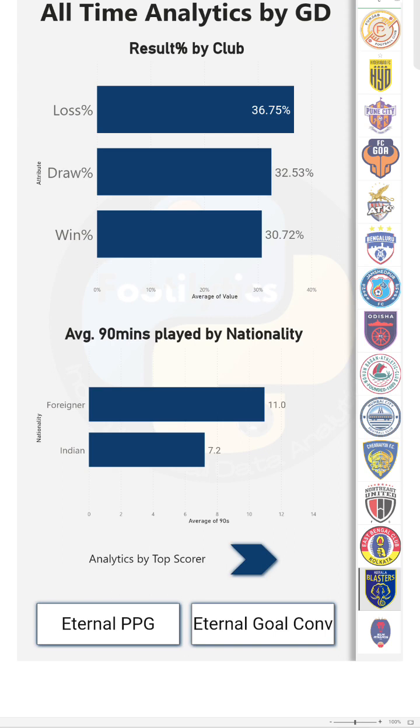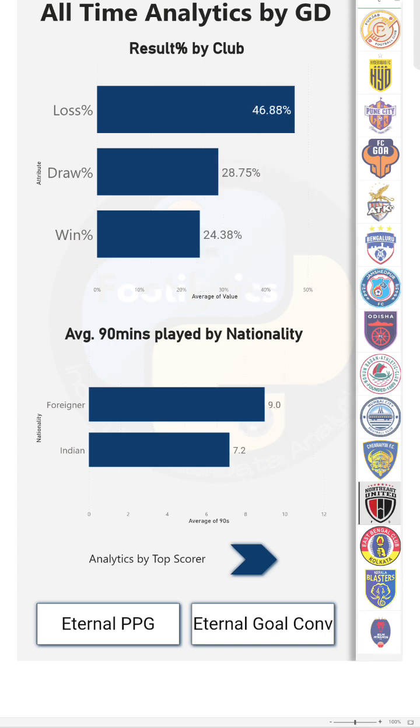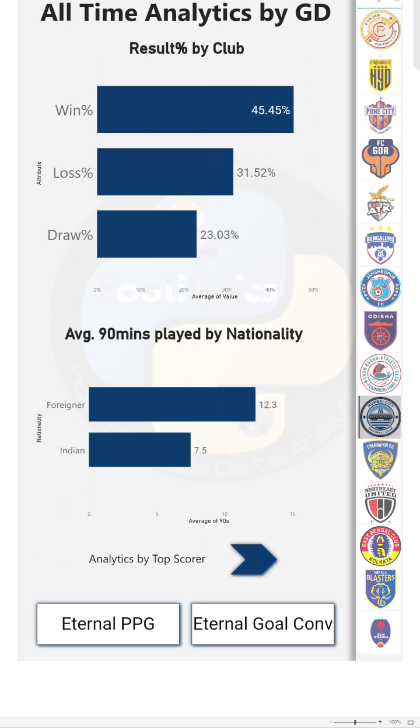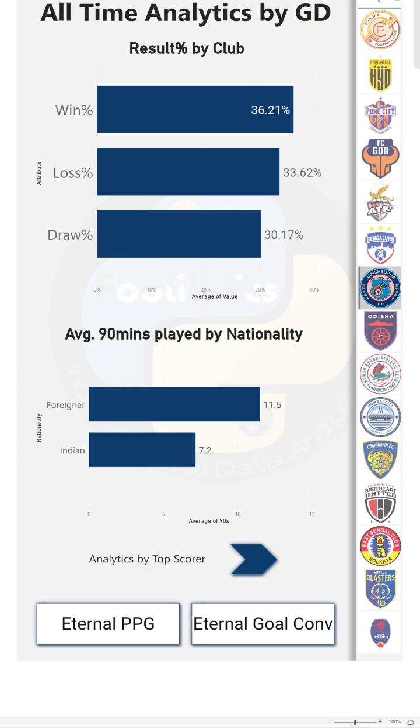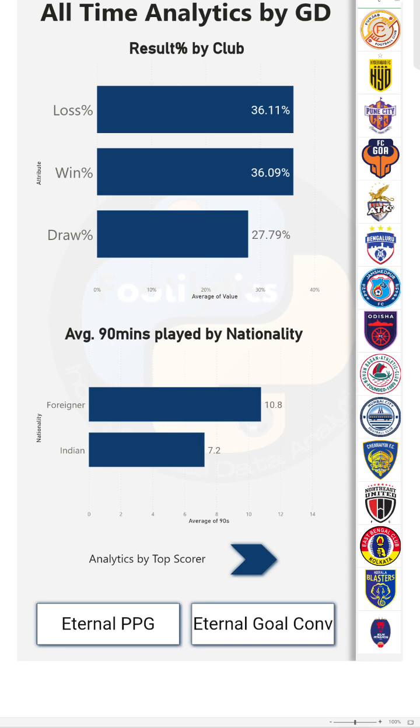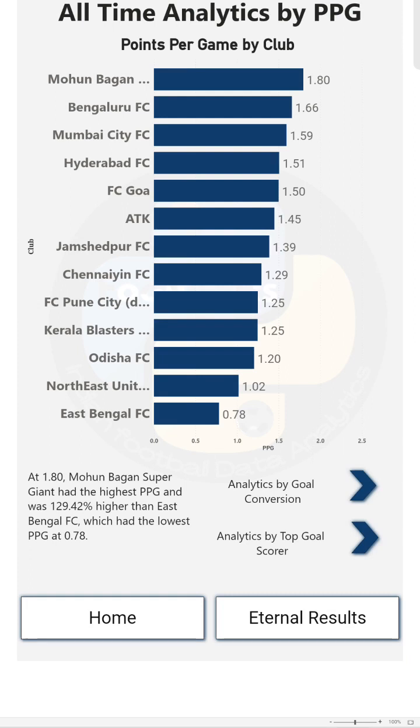And for Kerala Blasters, you can see the foreigners have played 11 times the 90 minutes, and the Indian players play 7.2 times the 90 minutes in a total game on average. So this is the first one. If you want to look at some other teams, you can just tap on the crest again and it will automatically update for that particular team. If you want to go out of it, just tap on the same crest and it will show the overall teams. Now from here, you can go back to the eternal points per game page that we saw, and we'll go back here.